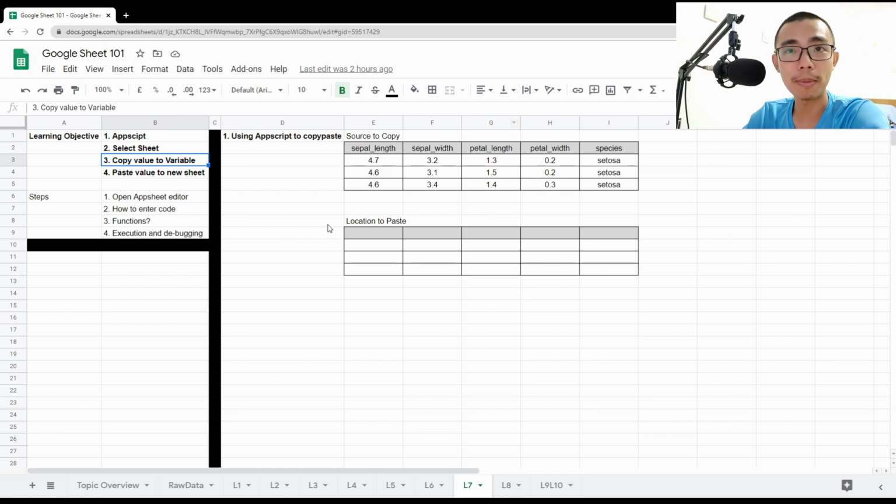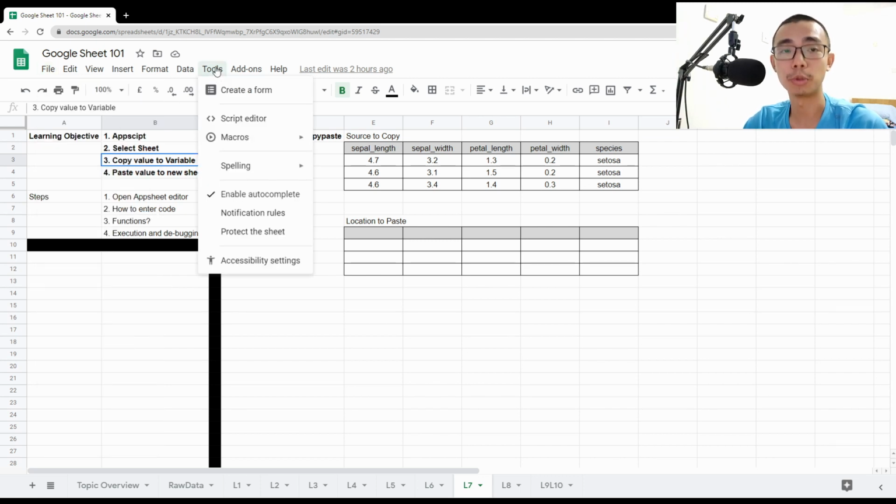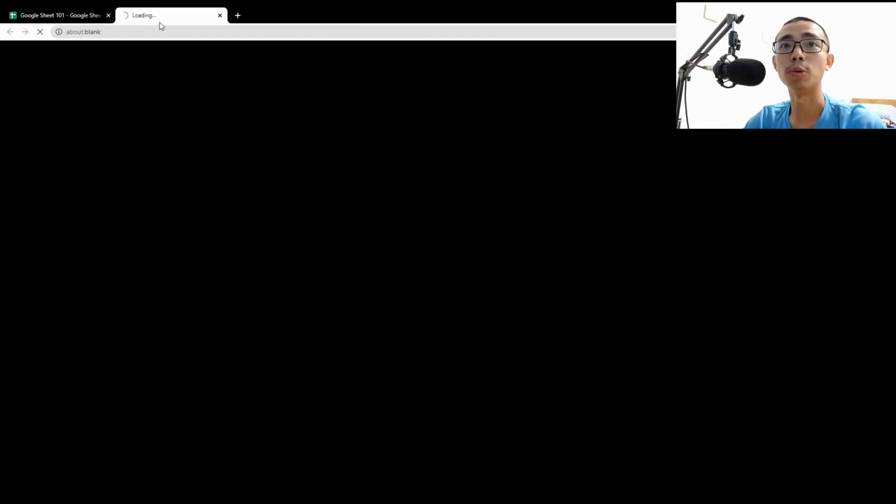If you're on a normal Google Sheet, which I presume you got by going to the link in the description down below and downloading this copy of Google Sheets, you can just go to File and make a copy, and you should be able to save that identical file inside your Google Drive. Once you've done that, go to Tools and then Script editor. This will actually bring you to AppScript.